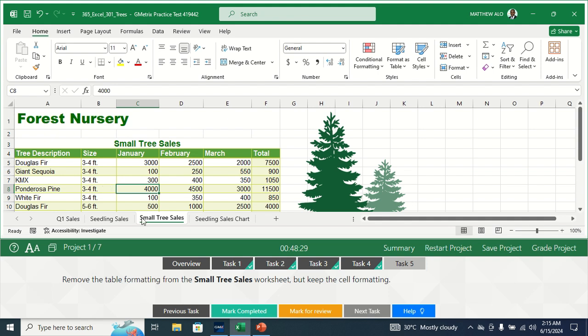The auto filters have disappeared as well. Likewise, the table design tab that showed there before is no more showing, because the table has been converted to a normal range. The auto filters are not here. Okay, so task 5 mark completed. Okay, so great project.